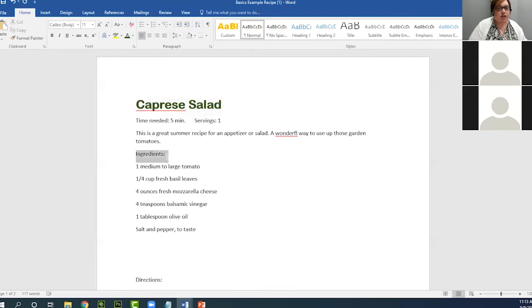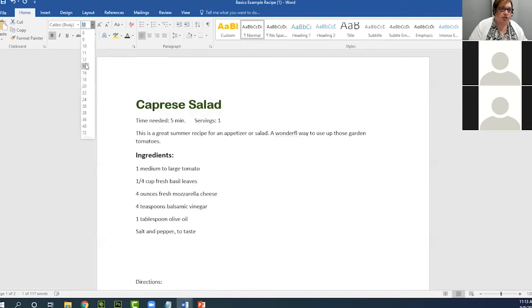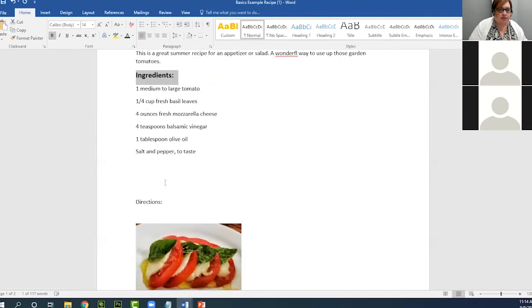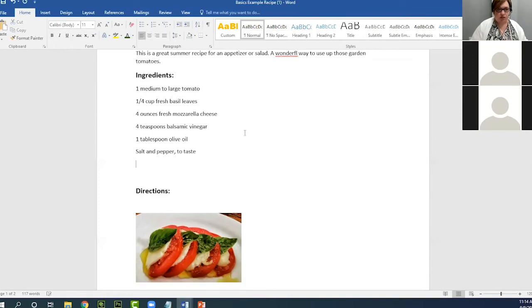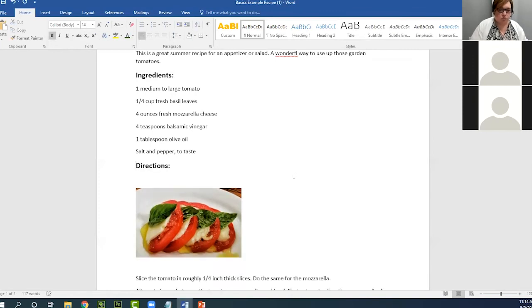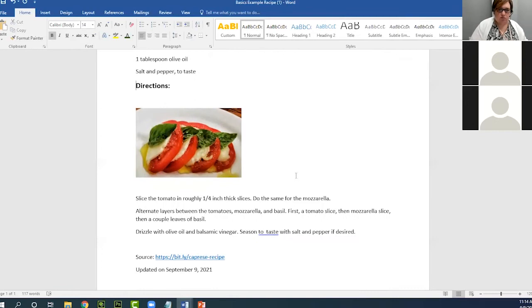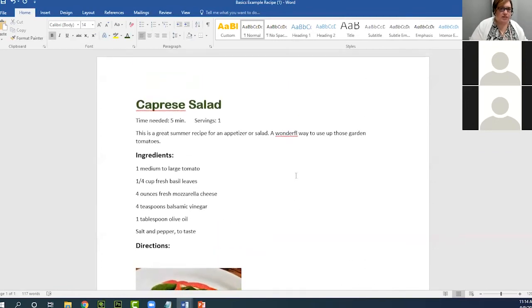Well, how about if we start and make the ingredients be bold and also a little bit larger. We'll make that 14. Let's make the directions 14 as well in bold. Then we'll get rid of some of this spacing here. So it's looking a little bit better. We still have a couple of other things we need to work on, but now we learned how to change the text, so we can change the color and the text, the font size.